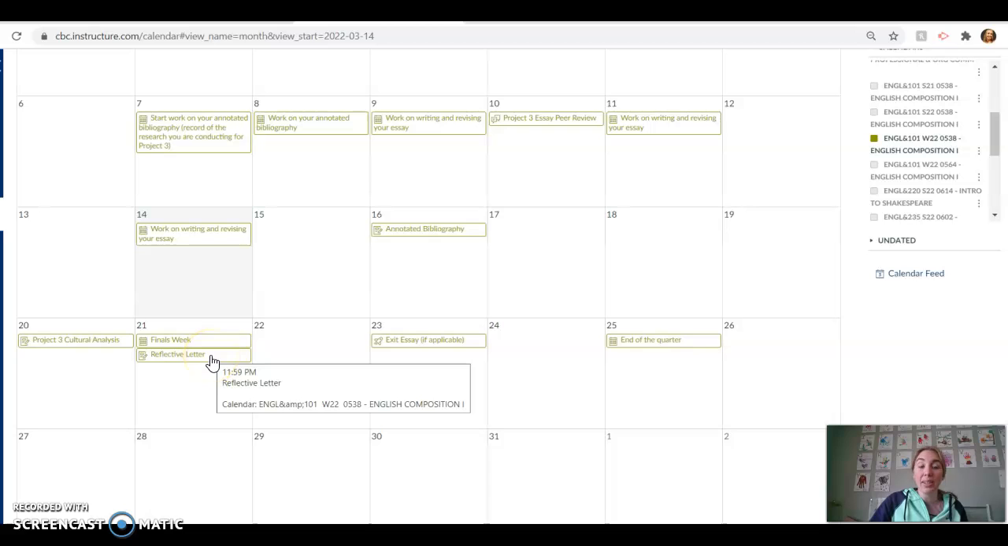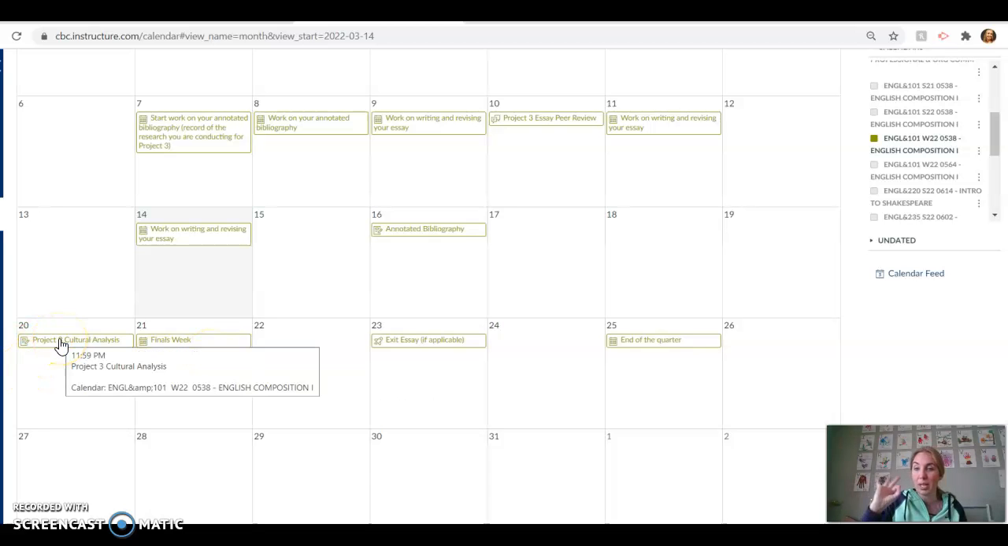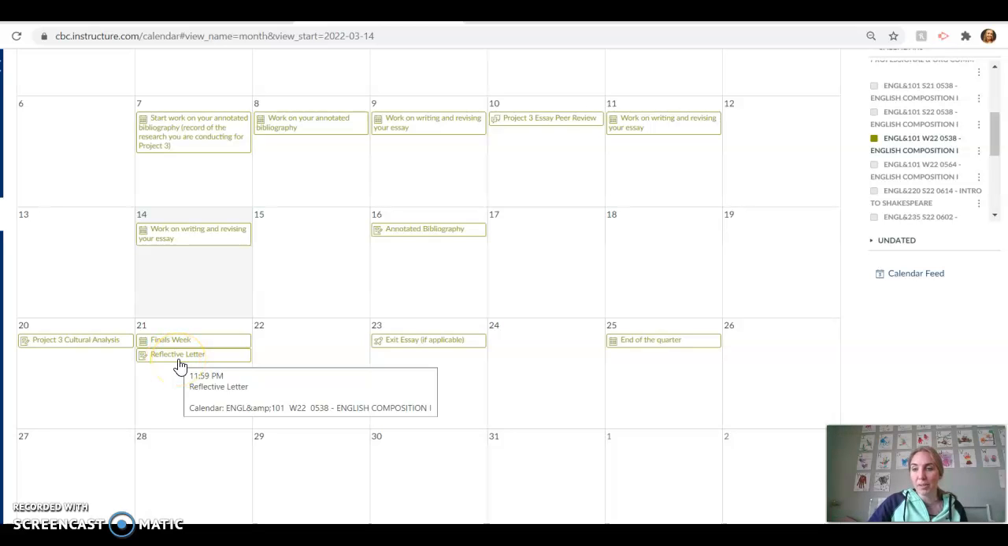But if you want to work ahead on the reflective letter, if you've already got your Project 3 done and you're like, yes, I'm good to go, there is a module folder in the modules that gives you a walkthrough of the reflective letter as well. And actually, I'm going to move that to Tuesday to give us a little more time.